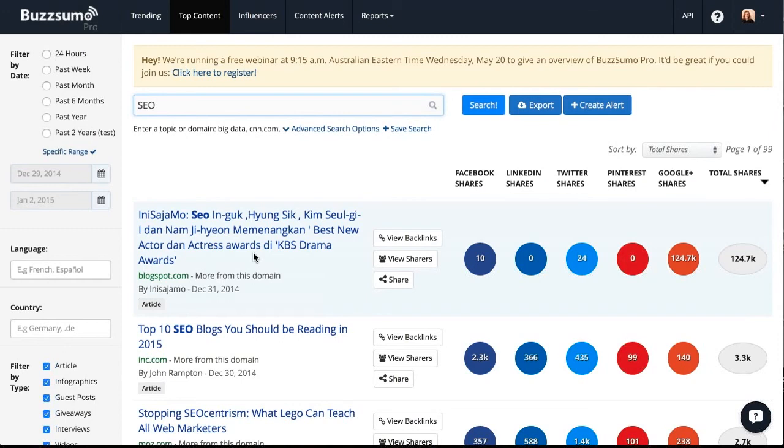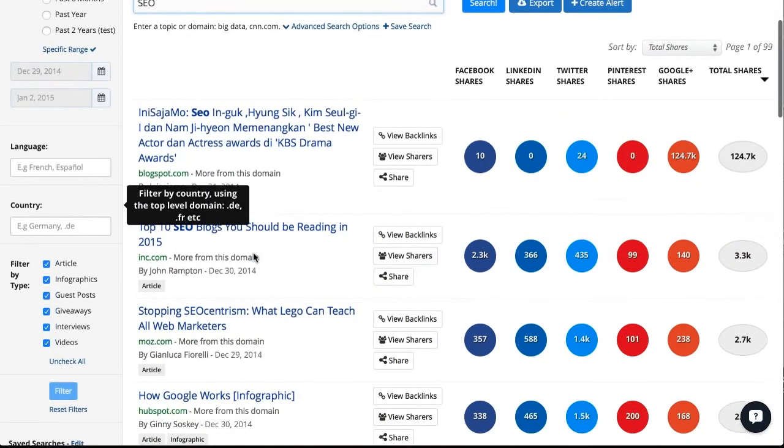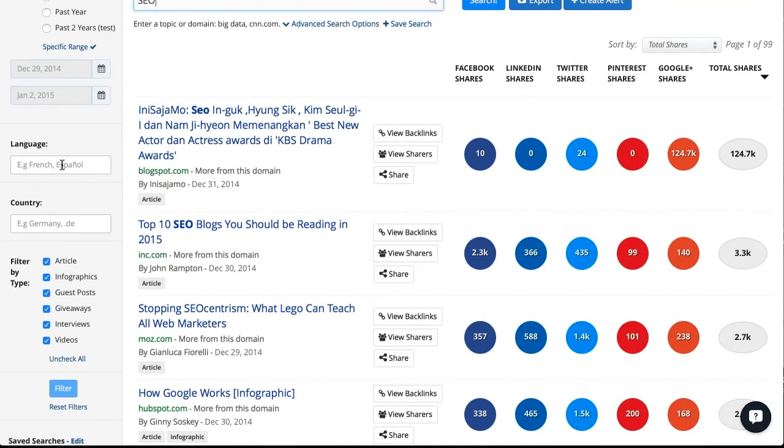Now, another filter that's available is this one for language. So if you only want articles in French or German, you can use this. If you want to screen out foreign languages from an English search, you can do that as well. Just make this English only. So the language filter is available, and we also have a country filter. This is very handy if you only want things that are being shared in a particular part of the world.